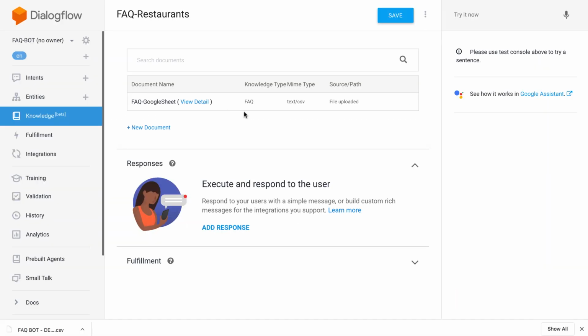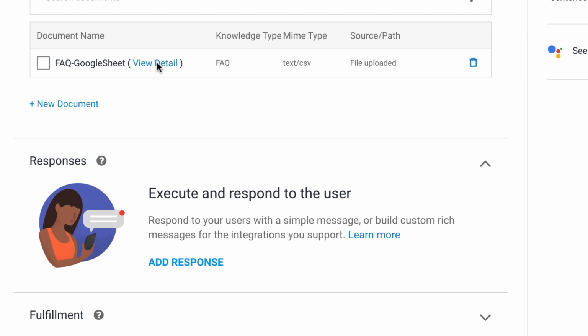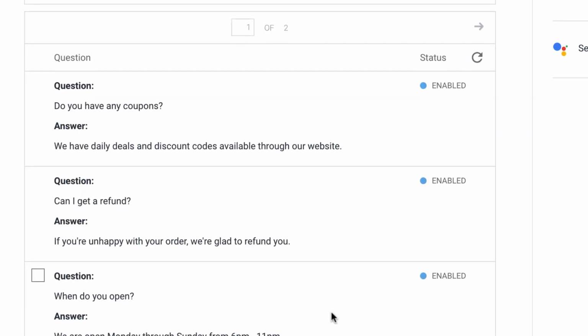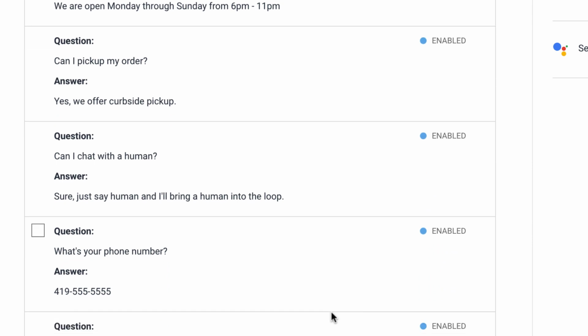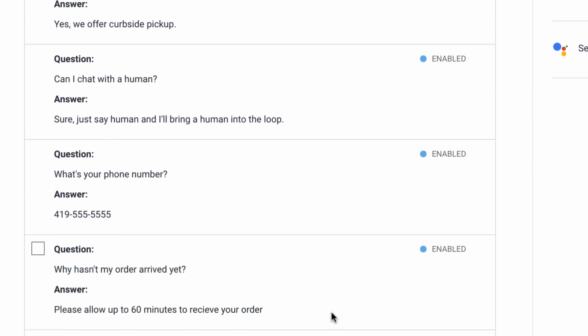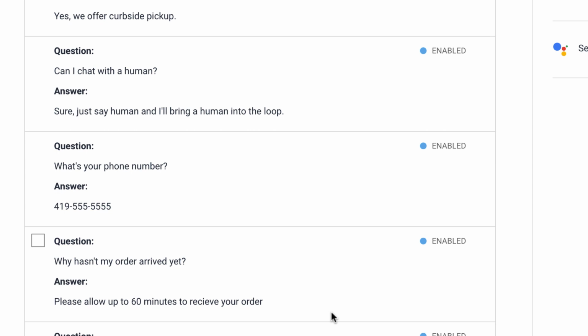So now we have a document, and we can view the details of that document. As I scroll down, you can see that Google was able to take the data from the Google Sheet and create a more structured data format for Dialogflow, so that users can ask questions and you can respond with the answers that you've already added for those questions in the Google Sheet.